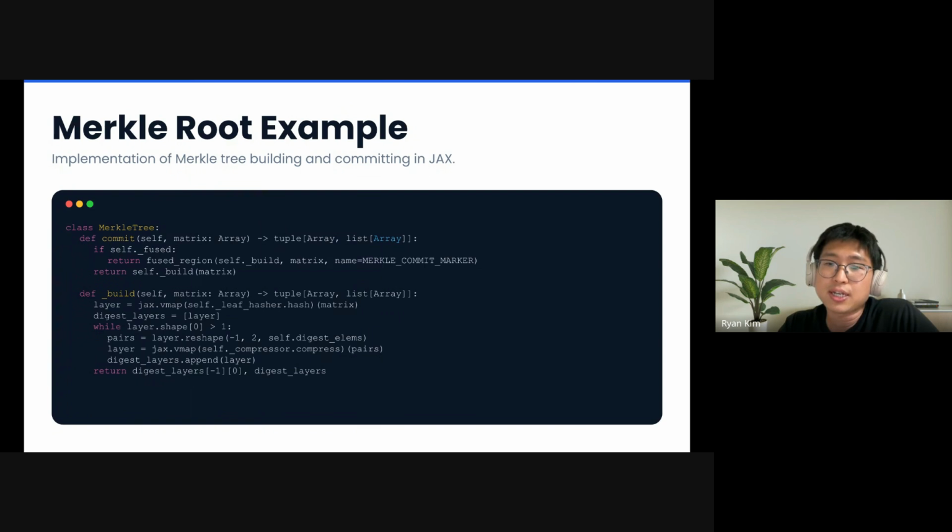What you see on the slide is a Merkle commit, about 10 lines of Python. Merkle tree commit takes a matrix and returns a digest, and the intermediate layer digest inside just recursively hashes pairs, with vmap over the leaves and vmap over the pairs, halving the layer count each round until one element is left. That's the whole commitment. And now here's the key thing.